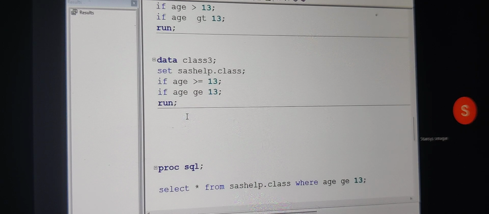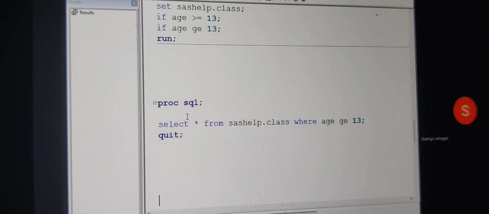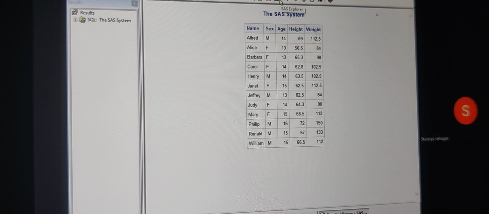Simple. How we write in base SAS, in the same way we are also writing in SQL. What is the requirement there? Age greater than or equal to 30. What is the star symbol? It will get all the columns. Okay. Now execute the program. Here also I'm going to get the same output.